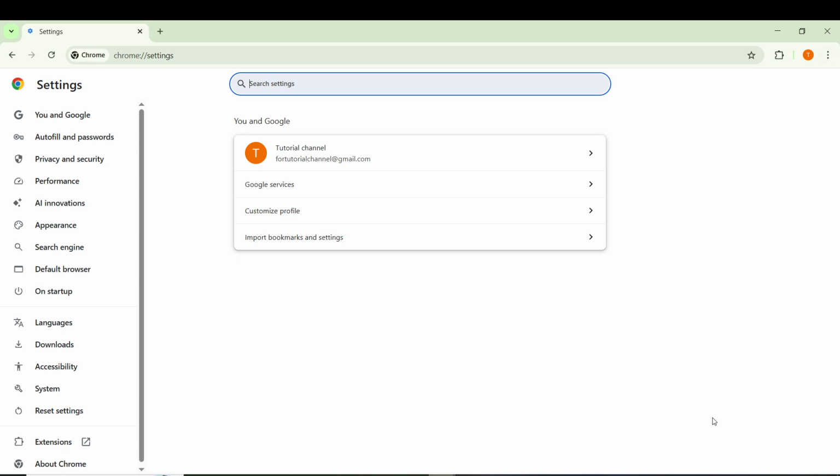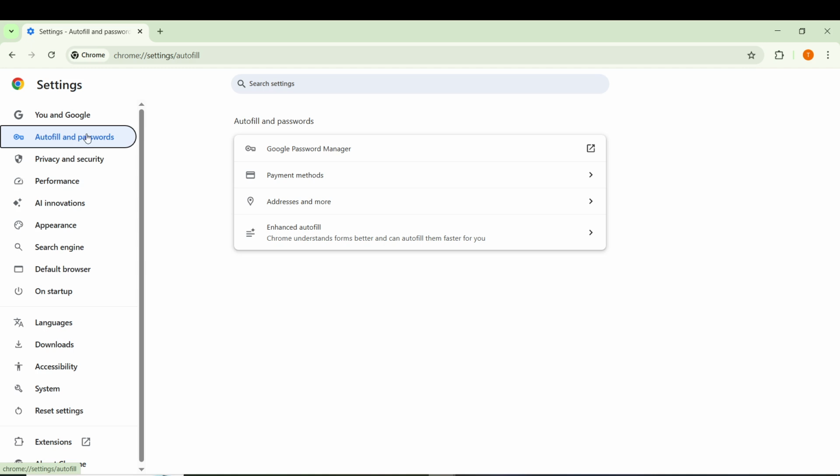This will take you to the main settings page for Chrome, where you can control things like privacy, appearance, and password options. Inside Settings, find the section called Autofill and Passwords, and click it. This area is where Chrome manages saved information, including passwords.